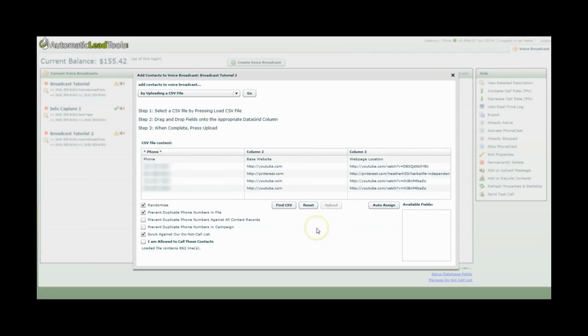Okay? So just remember that where you see the phone numbers, make sure that you grab that phone field and drag it over into that column so that the system knows that's where the numbers are, because it's using this word phone to determine that that's where the phone numbers are. So down here, you want to click on randomize. Now, if you don't scrub your list when you've got it downloaded, okay, then you want to click on prevent duplicate phone numbers in the file. So it will basically scrub duplicates on your own list, okay? You can obviously remove duplicates yourself before uploading the list first, but if you don't do that, then you want to click on this button.